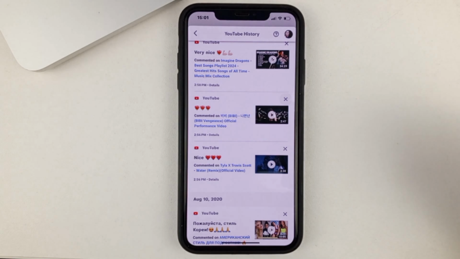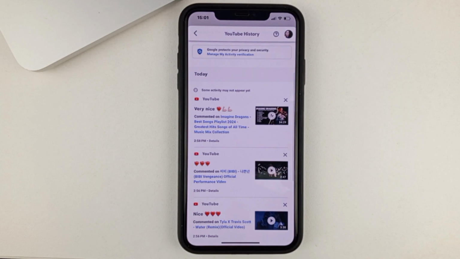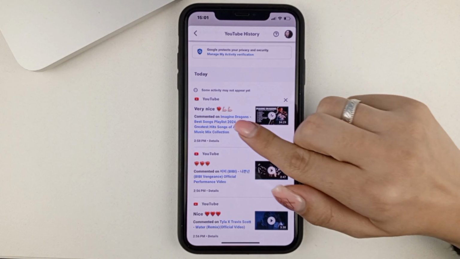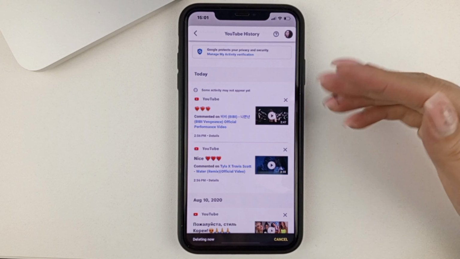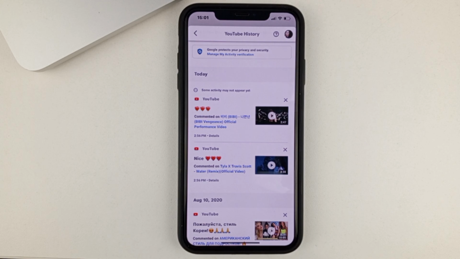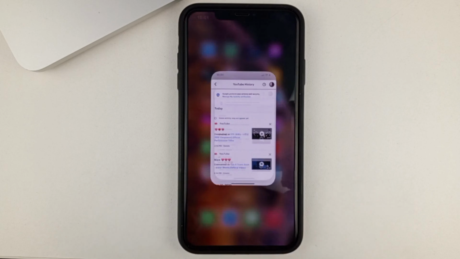And if you want to delete a comment, then you just have to click on this cross here. And as you can see, that deletes the comment. And that's how you can find your YouTube comment history very easily.